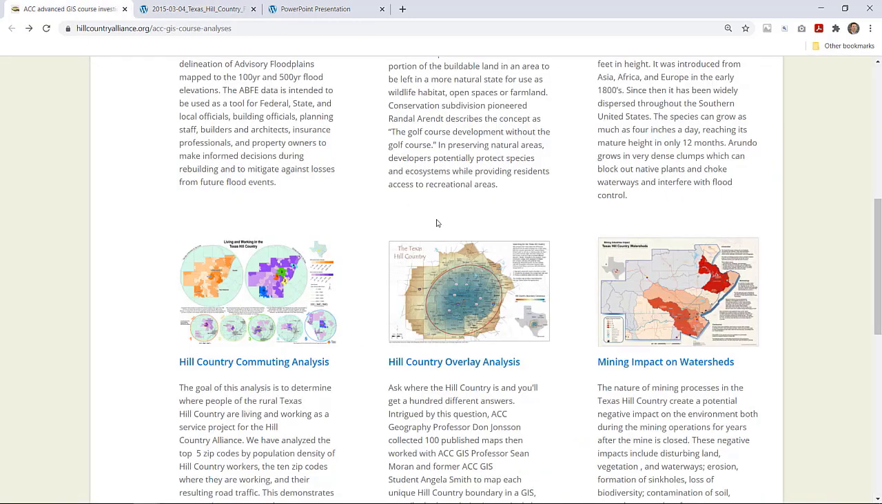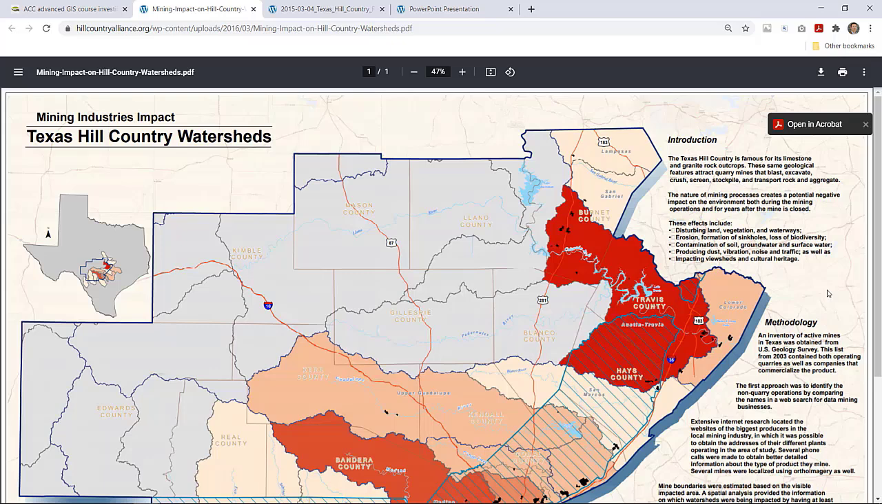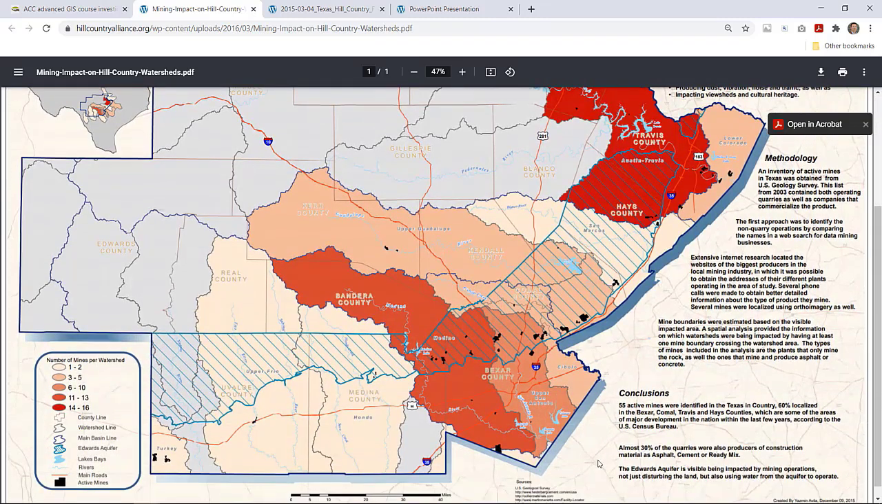The last project we'll look at is mining impact on watersheds. This project was completed by ACC GIS graduate Yasmin Avila. And she looked at the mining industry's impact on Texas Hill Country watersheds, and how she did it is she used TCEQ mining data to locate where mines were in Central Texas, and then used aerial imagery to map the extents of each of these mines. She then overlaid the mines on top of watershed boundaries to determine which watersheds were impacted more or less by these mining operations. Yasmin now works for the City of Austin Watershed Protection.